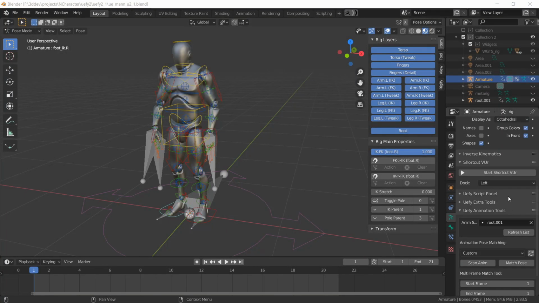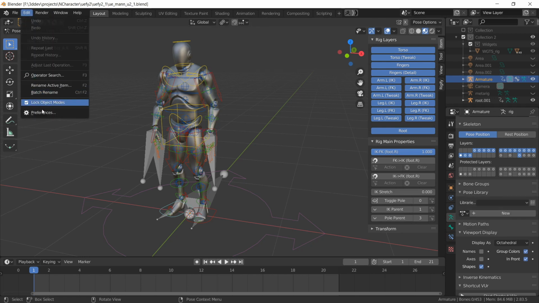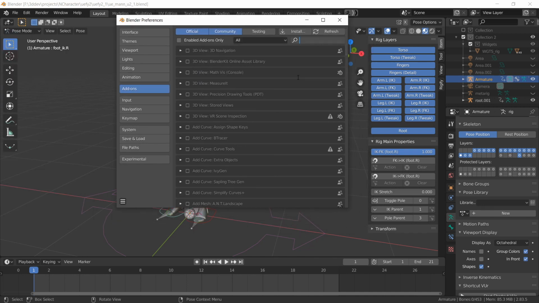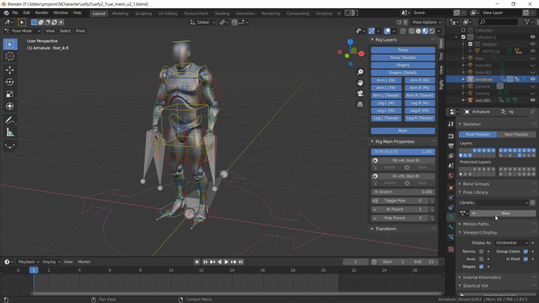Okay, so now we can scroll up here to the pose library over there, and you want to make sure that in edit preferences, this Pose Library Thumbnails add-on is enabled. It's optional and free, and links are in the description, and it's really useful. So I'm just going to click on new, and I have to name this pose library. We need a very specific name, so it will always be called PLB dash the name of the rig, which in our case is always going to be armature because we have to use this with Unreal. And then we can add any kind of identifier that we want.